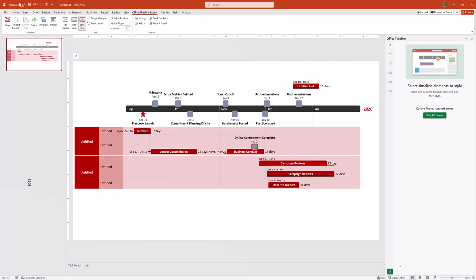Okay, beautiful. So a couple things happened. It rendered my timeline onto the slide. Perfect. That's what I'm looking for. It looks great. It's got the plan versus actual. It's got my dependencies, my milestones, my task swim lanes, all the good stuff. My style pane also opened up automatically to the right of my PowerPoint window, which is great.